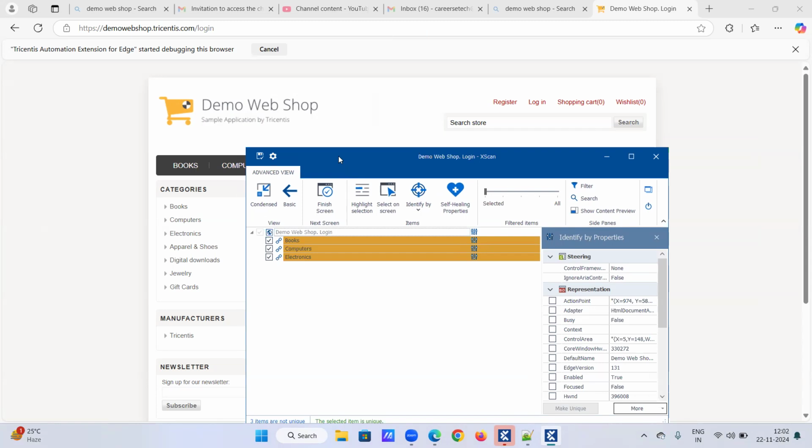So when you open the application, what did you notice first? Register, login, logout, shopping cart. These are the stable controls, right? Every application you see this, right? So what I'm saying here.